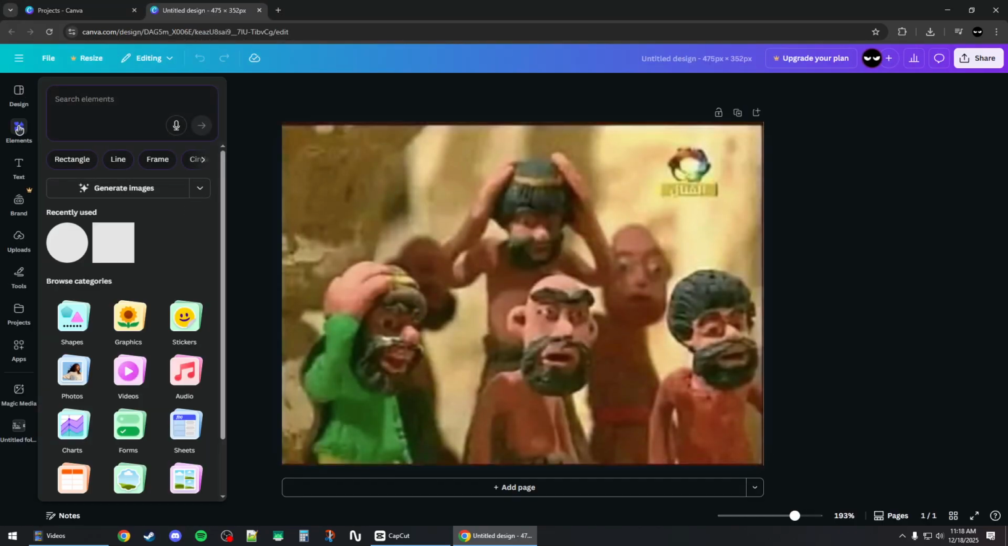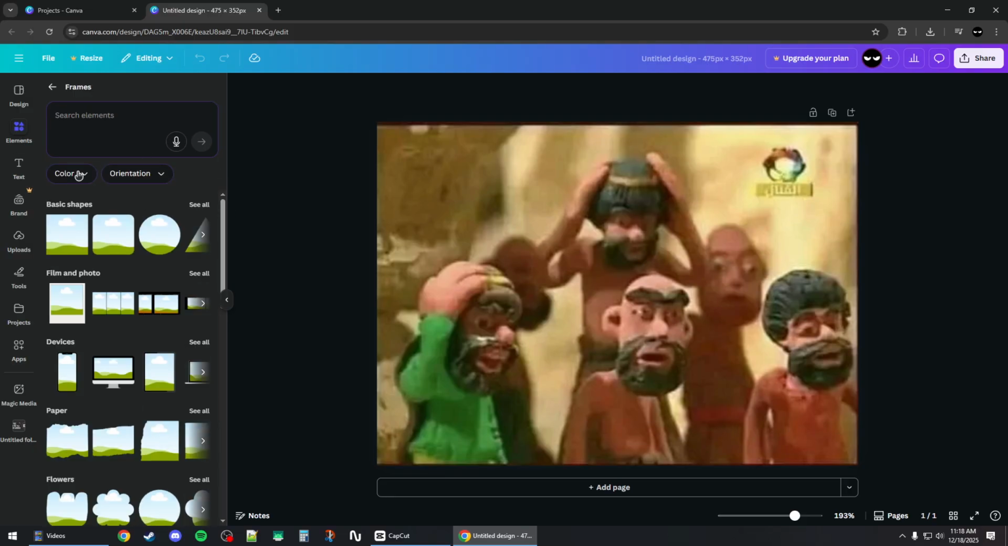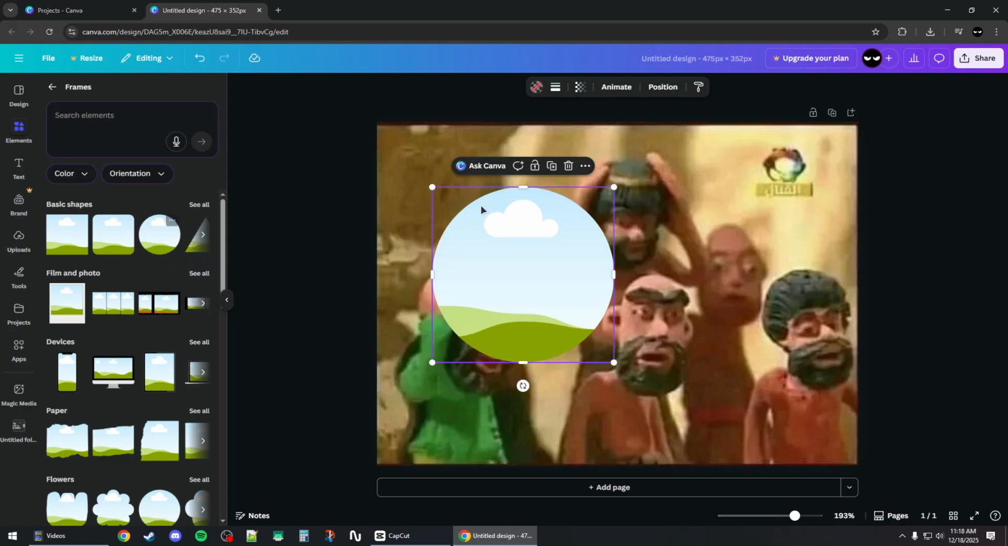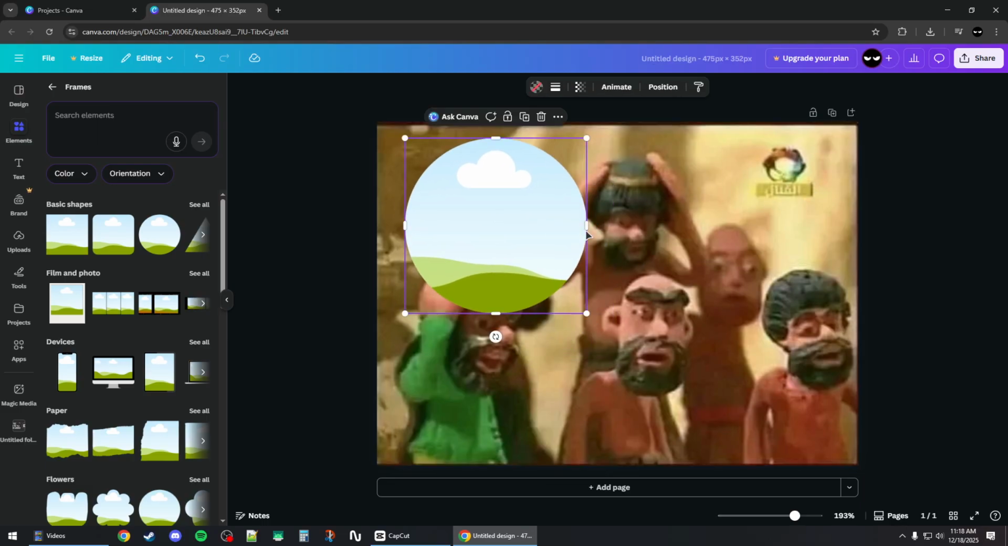Then from the left side, you want to click on elements and then scroll down and click on frames. And then under basic shapes, you want to choose the circle frame, drag it and drop it into your image. Now you should have your image and the circle frame.